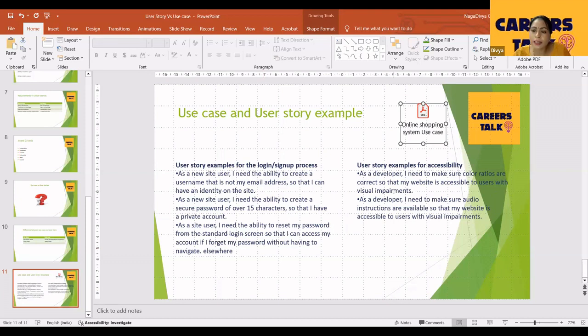And when you're writing a user story from an accessibility point of view: as a developer, I need to make sure color ratios are correct so that my website is accessible to users with visual impairments. So this is from the accessibility point of view. As I said, when you're writing the user story, you need to know the type of the user, what is the need, and why you are writing it. So who, what, and why are needed, and based on those inputs, you should be able to write the user story.